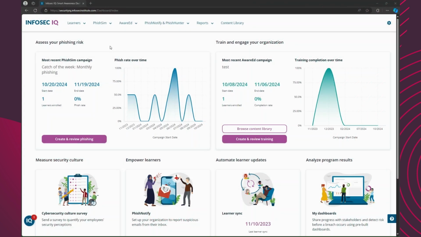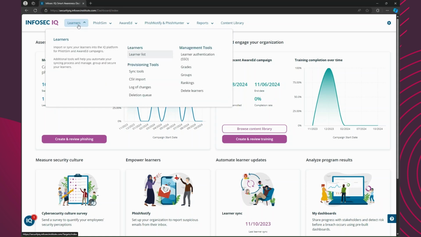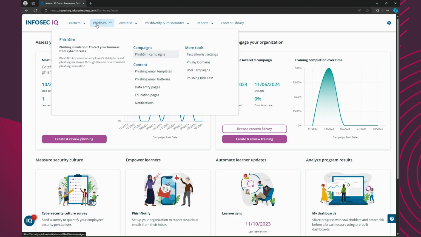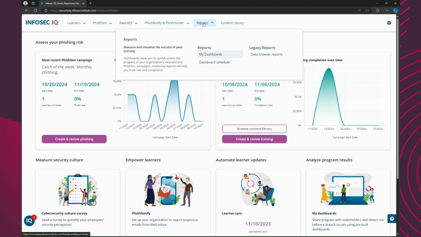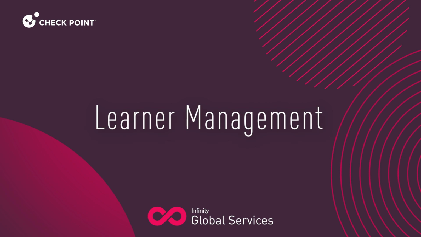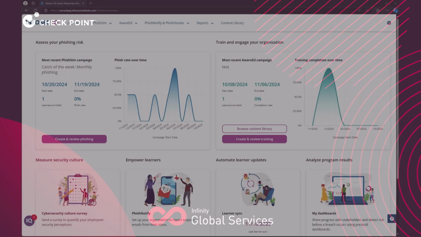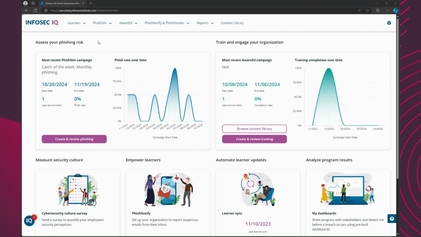During this demonstration, we will be covering the key features of the platform, including learner roster management, phishing simulations, security awareness training, and examining reports and program metrics. Let's take a look at the learner management features of the platform.